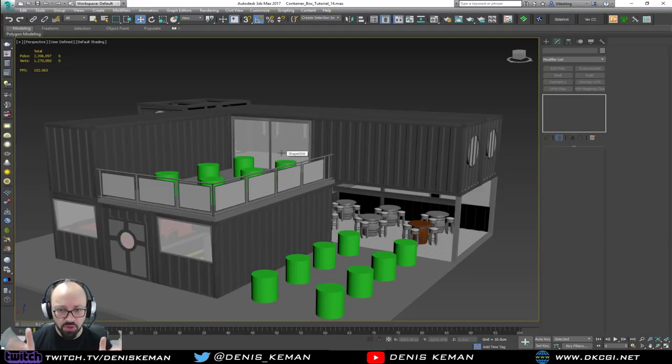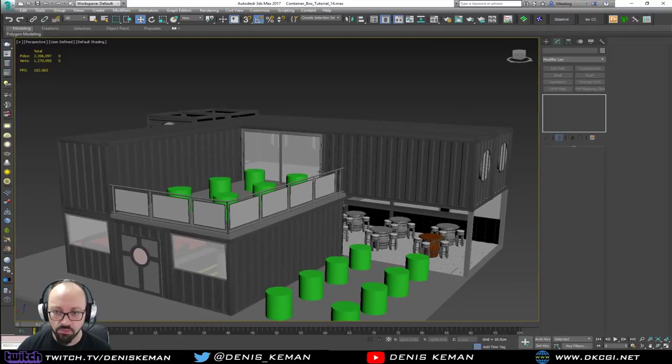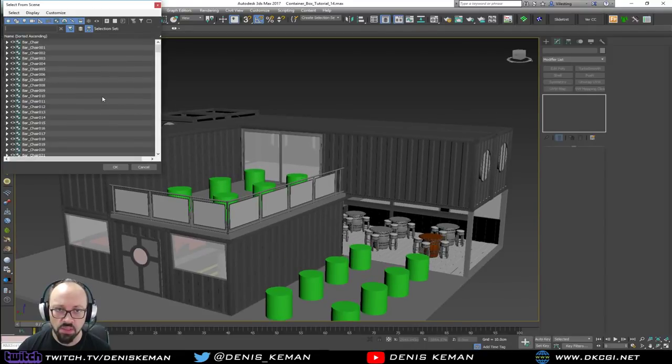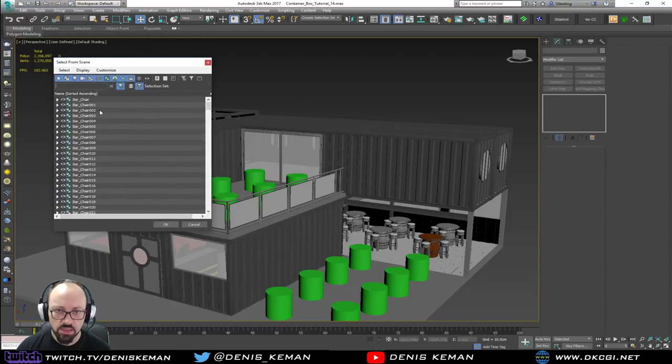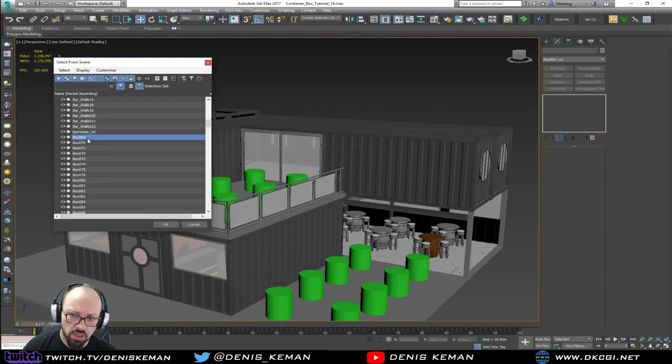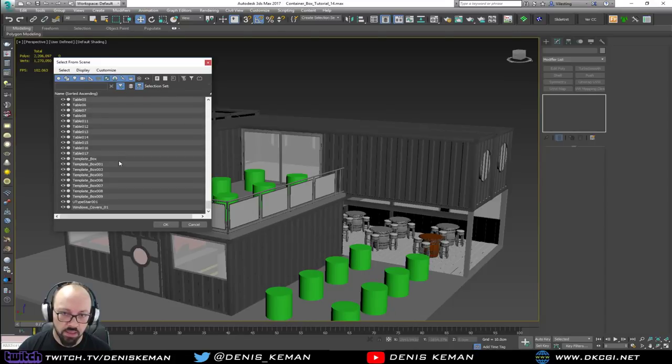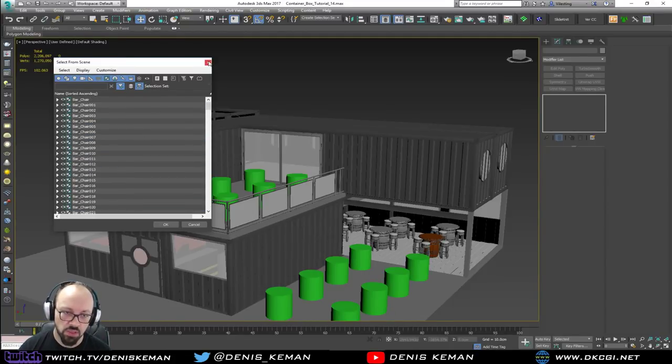Now the problem with this is that you're gonna have a lot of elements that are gonna have weird names. Like for example, if I go here in my selection from scene, I can see that these are kind of okay when they're named, because they do tell you that this is a bar chair or bar wall. But when you get down to here, and you go like boxes or box 069, box cylinder, cylinder line, object, plane. This is generally a very, very bad naming convention.